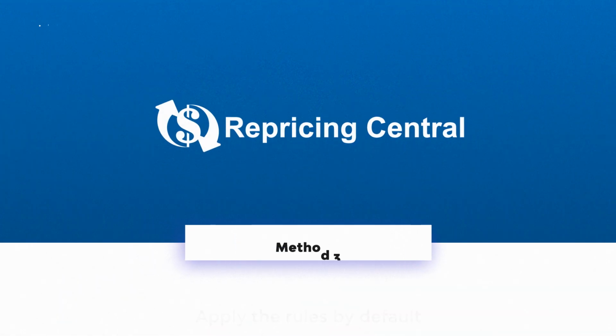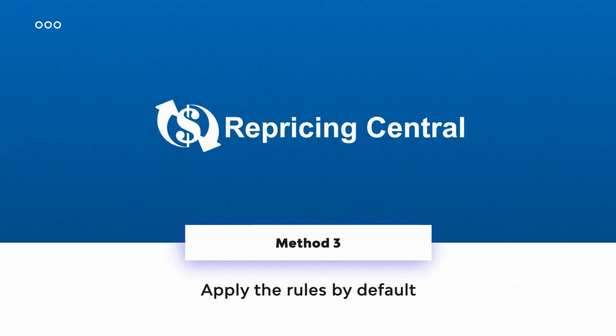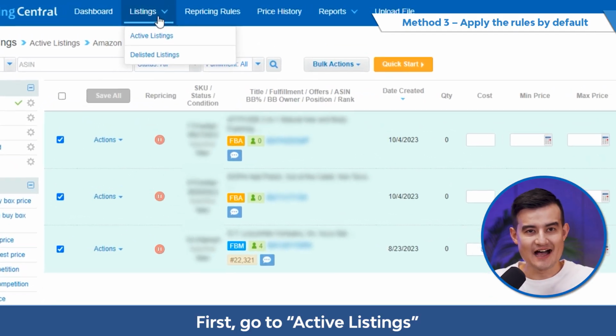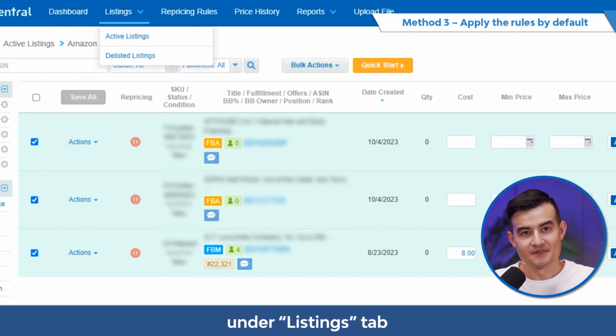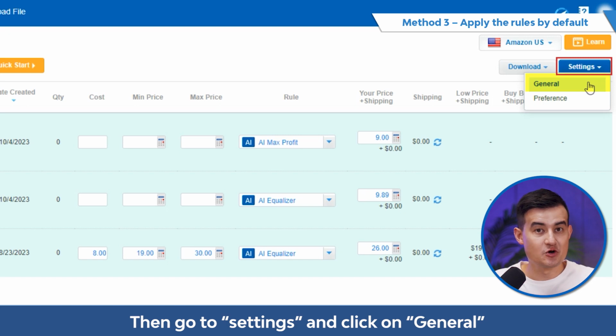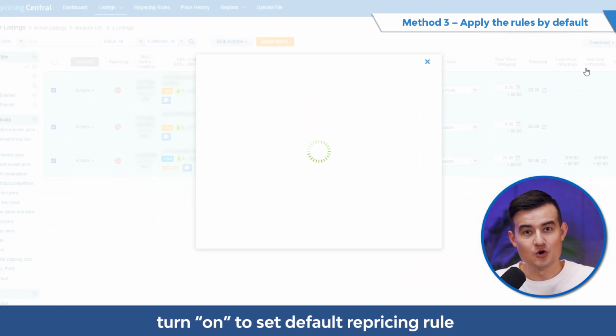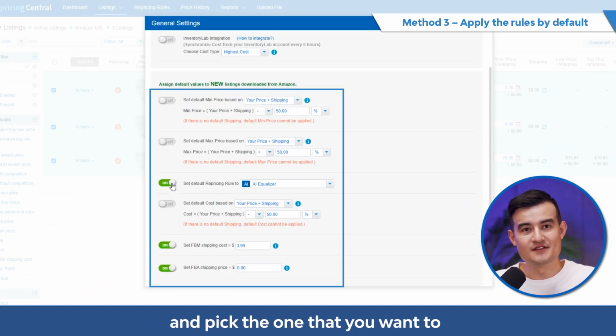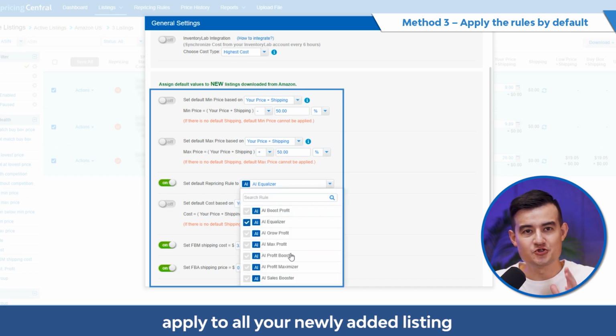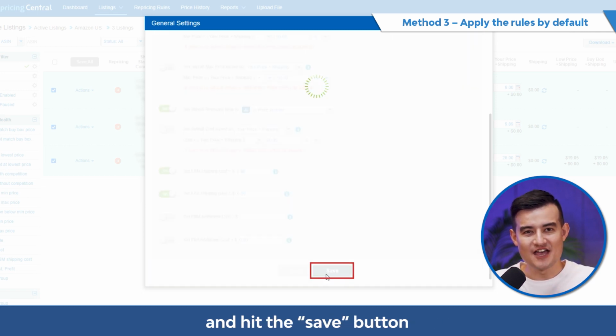Method number 3, apply the rules by default. This method could help you set up your newly added listings to the same rule in default to save you time. First, go to Active Listings under Listing tab, then go to Settings and click on General to turn on to set default repricing rule and pick the one that you want to apply to all your newly added listings and hit the Save button.